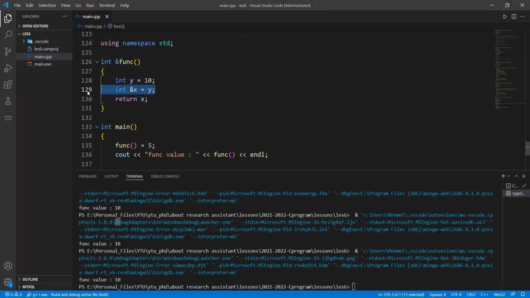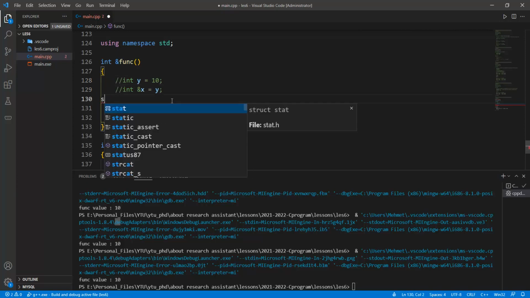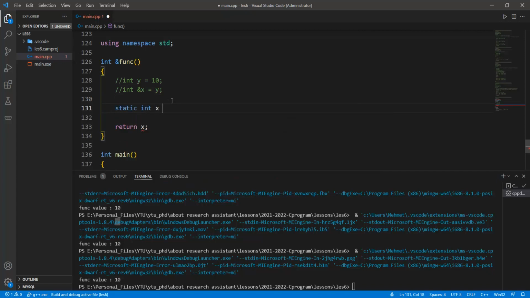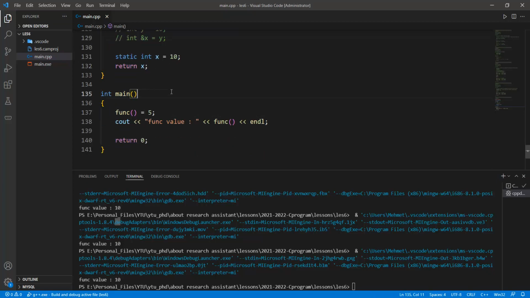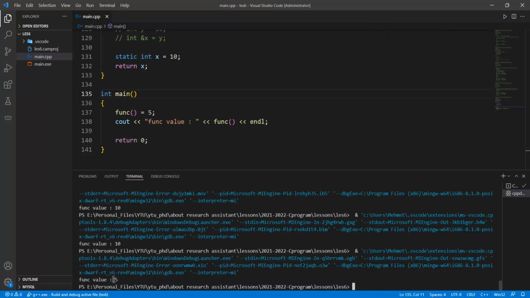If we are using this code, we can comment out this line. If we are using the static or non-local variable like this one, static int x value is equal to the 10, and so if we have this kind of representation in here, we can return the x value in here. After that, if we are using this code in here, the func value is normally equal to 5.